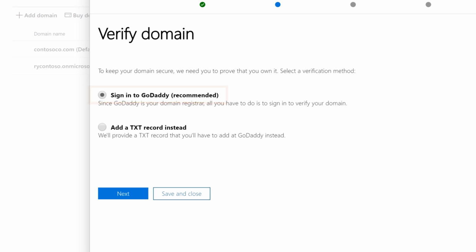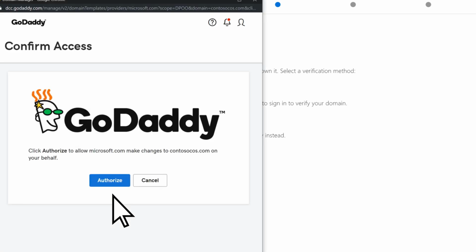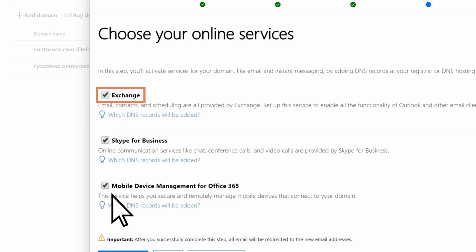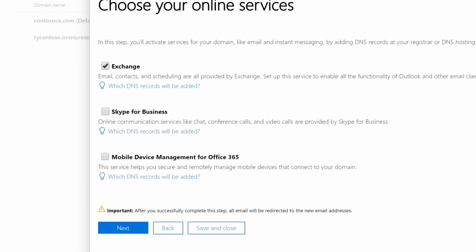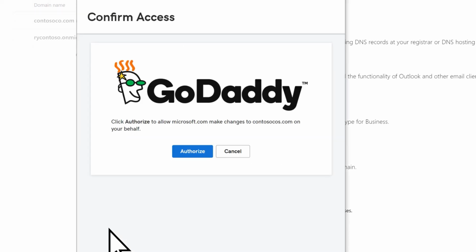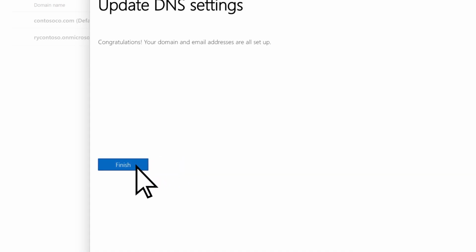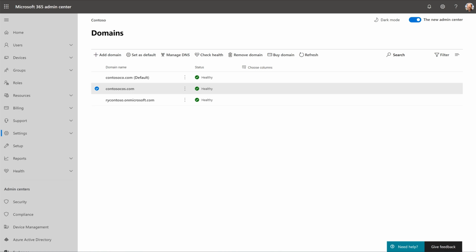Choose Sign In at GoDaddy and select Next. If prompted, sign into your registrar, then choose Authorize. Choose Add the DNS records for me, then Next. We'll choose Exchange and deselect Skype and Mobile since we already have a domain for those services and we just want to use this domain for email. Select Next. Authorize. Next. Then Finish. Your new domain has been added.